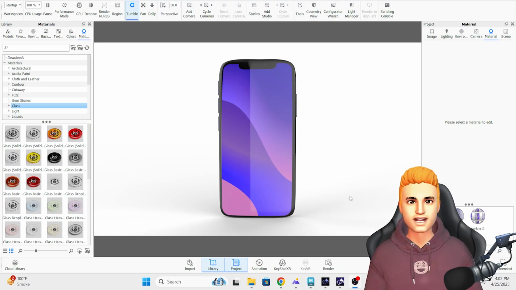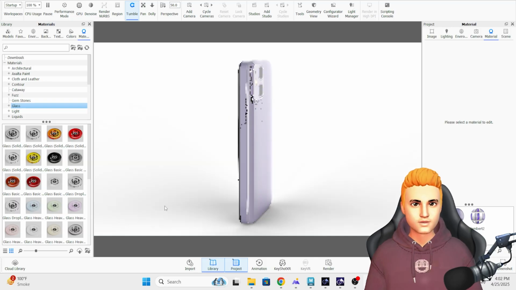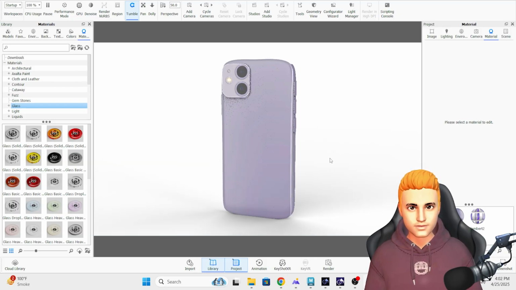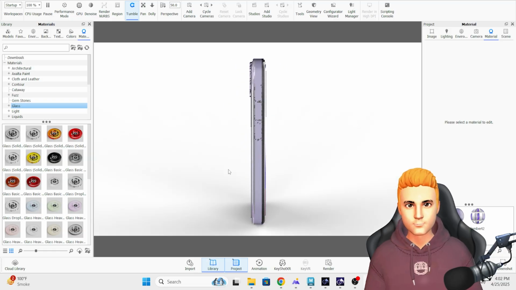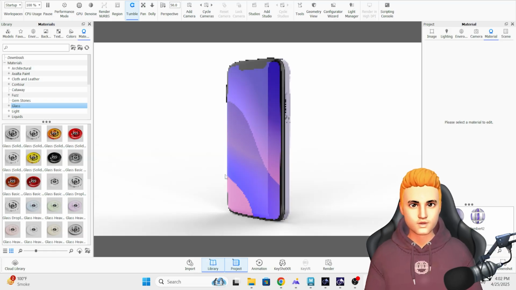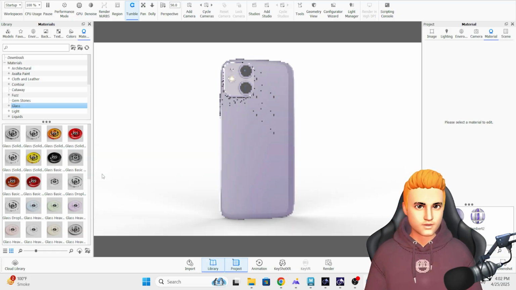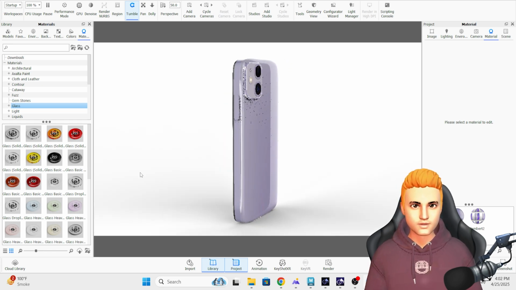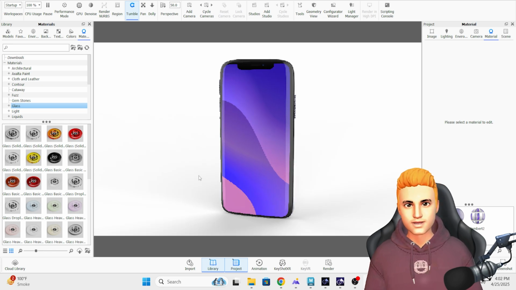Here is our mobile model in Maya. Here is our mobile phone model in Maya. This is not the proper way to model a phone, but it will do. Let it be.